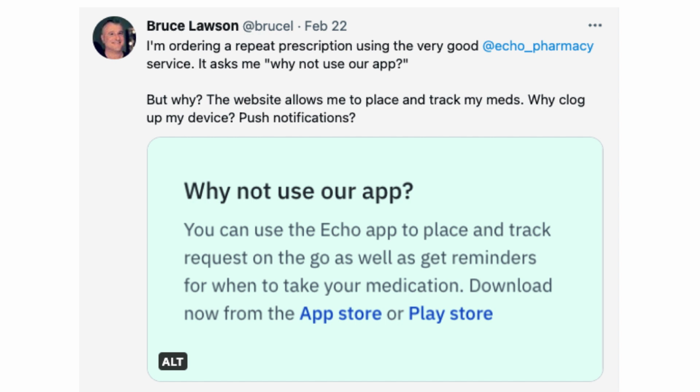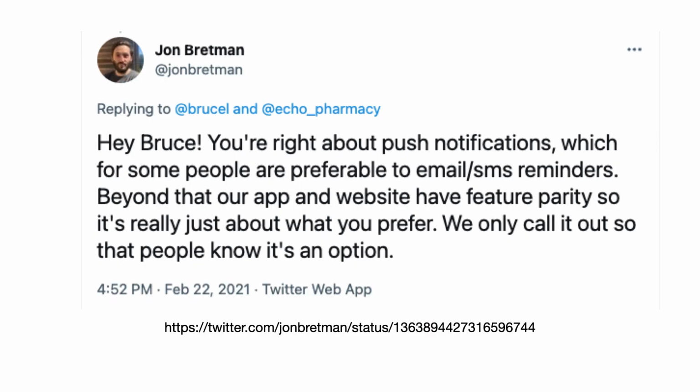And for a pharmacy like this, it's important for them to say, it's 8 p.m. Have you taken this tablet? Or we notice in 4 days' time you're going to run out of this medication. Please come back and order. And I got a reply from the CTO of Echo Pharmacy saying, hey Bruce, you're right about push notifications, which for some people are preferable to email or SMS reminders. Beyond that, our app and website have feature parity, so it's really just about what you prefer.